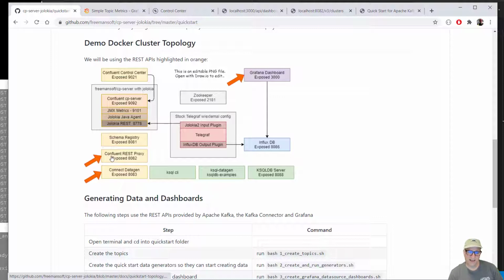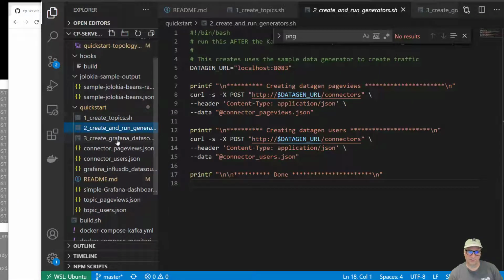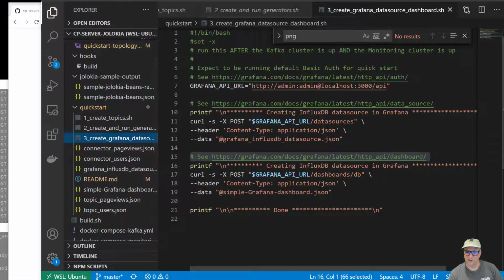This one actually creates the topics on the REST proxy server. This one creates the data generators, which generate the test data. And this script creates the InfluxDB connection and the Grafana dashboard. And let me show you what that one looks like. So script three basically goes to the data sources and then it goes to the dashboards DB.